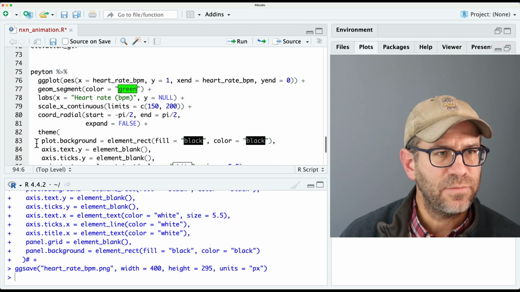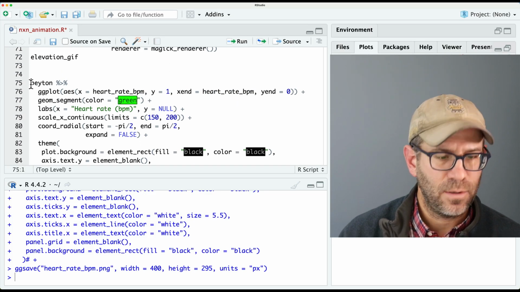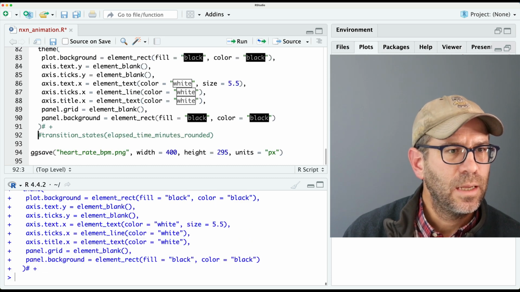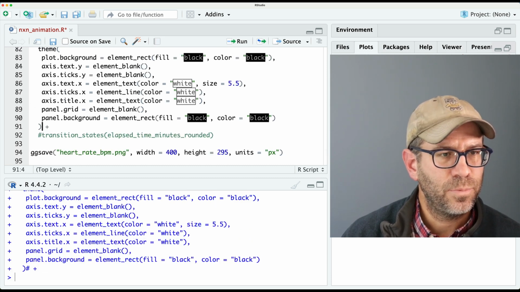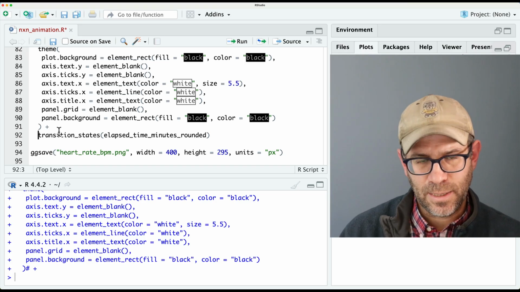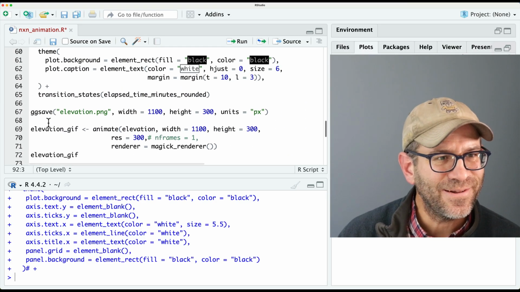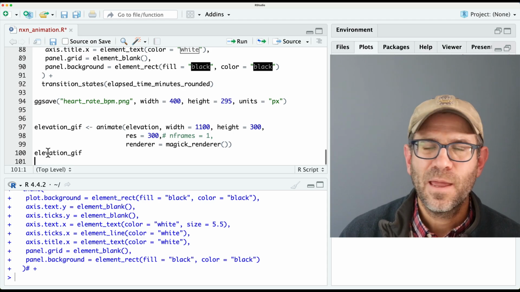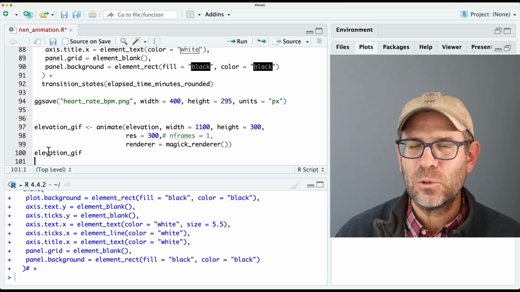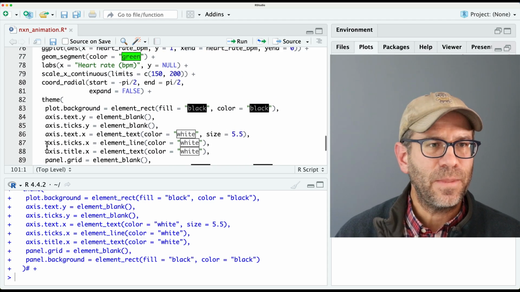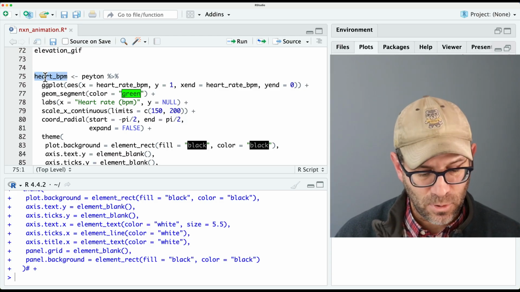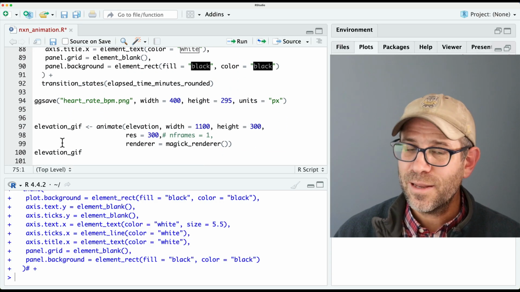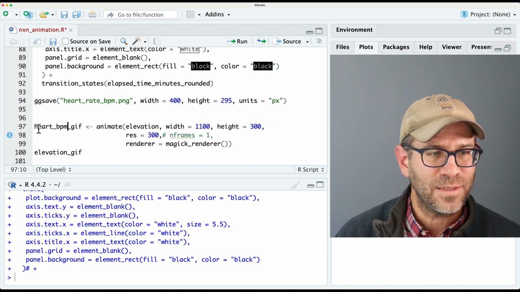So let's go ahead and save this as the heart BPM plot. And then we can put this back to being an animation like we tried to do earlier. I'm going to grab this elevation GIF stuff to copy it down. gganimate is something I think is really cool, but it's not something I work with every day. And so it's hard for me to remember all the syntax. So when it's something I don't remember all the syntax of super well, I end up doing a lot of copying and pasting. So hopefully that doesn't bother you.